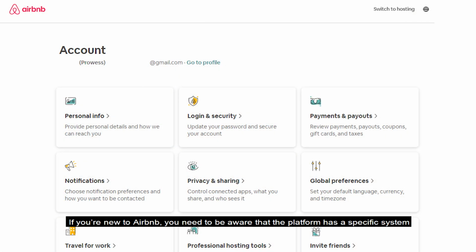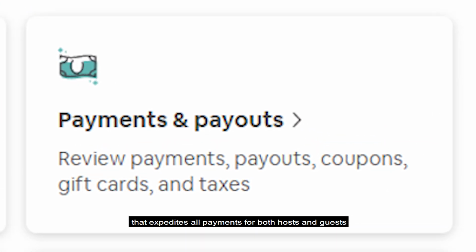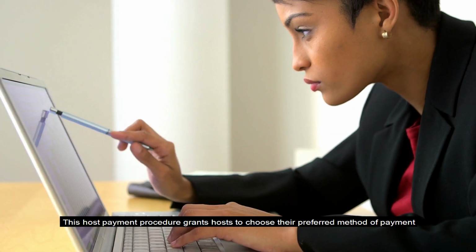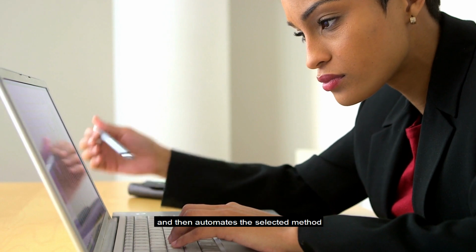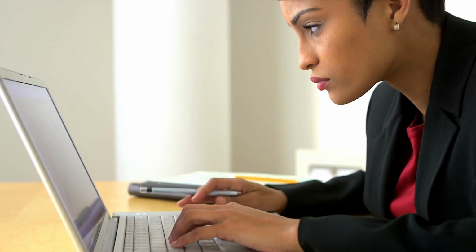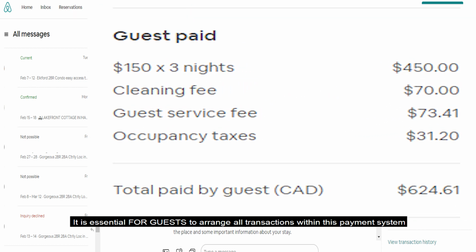If you're new to Airbnb, you need to be aware that the platform has a specific system that expedites all payments for both hosts and guests. This host payment procedure allows hosts to choose their preferred method of payment and then automates the selected method. It is essential for guests to arrange all transactions within this payment system.